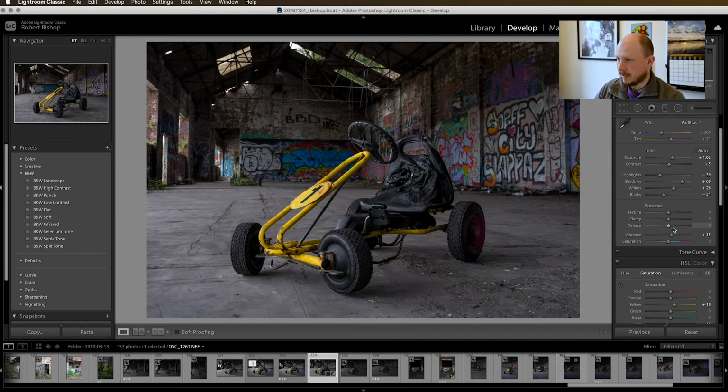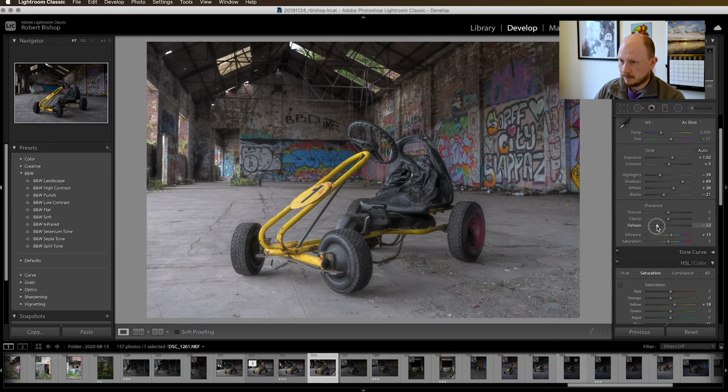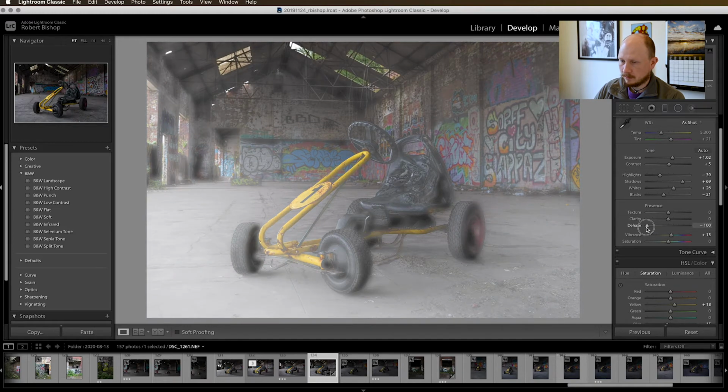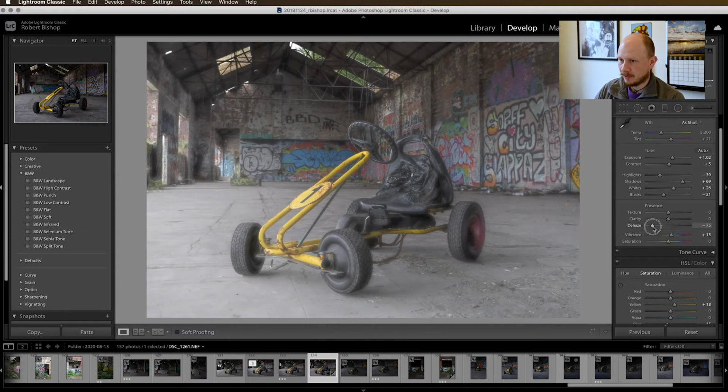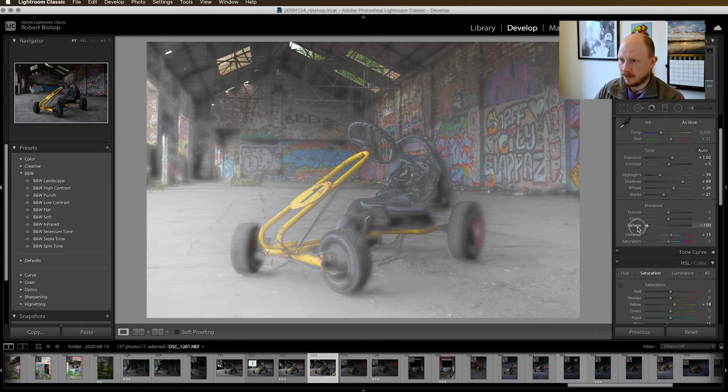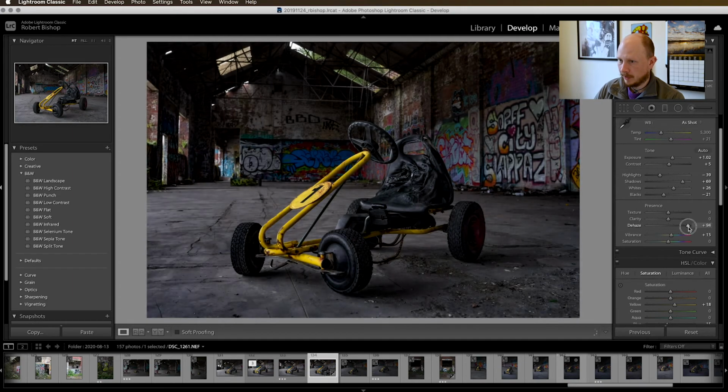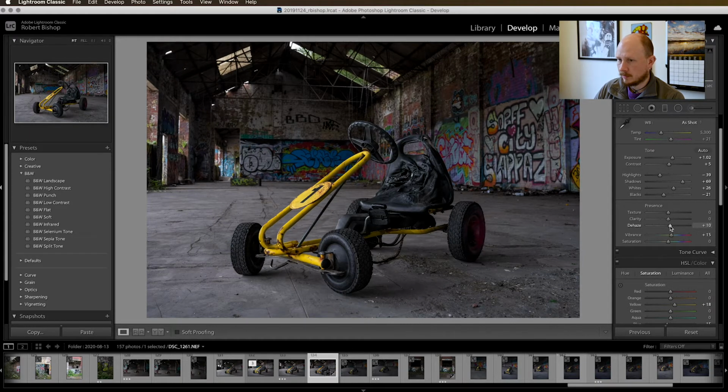So as I said before, dehaze adds contrast and saturation. Reducing it is going to look horrible for a start, but it's going to reduce the saturation and the contrast, so you get this really wishy-washy, hazy look, and pumping it up gives you this really bold, saturated, dark look. That's obviously way too much. I'm just going to do it a little bit, so round about there.